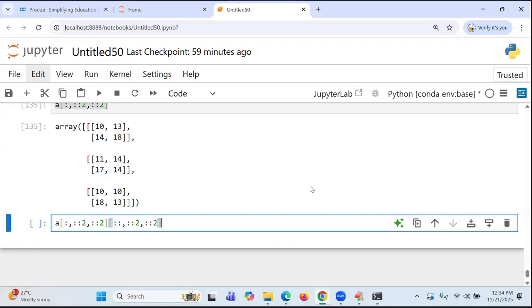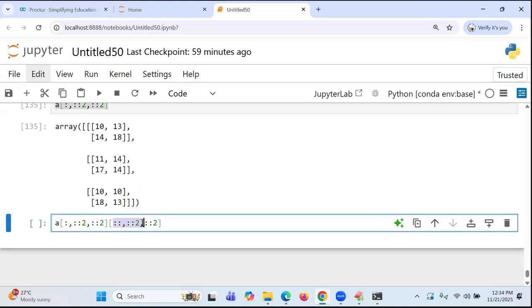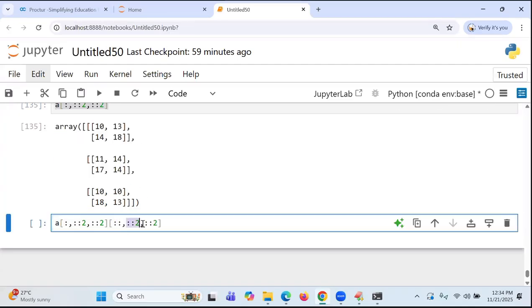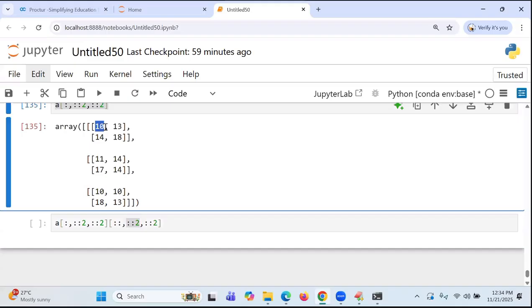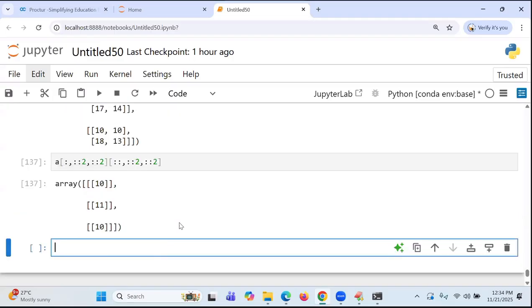Same answer. This will give you what data? This answer. Colon 2 colon 2. What is an answer? Colon means all of them. What is this colon 2? 10, next to 11. Next to yes. So that is an answer. Same answer it will come.